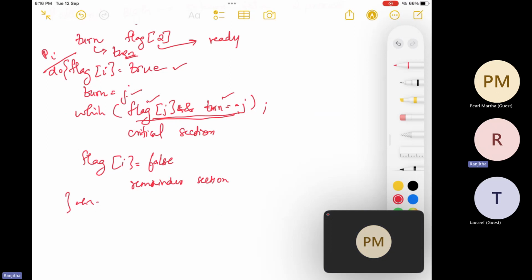For example, this turn equal to J is set by Pi. Now, if the process J was not ready, then flag of J will be false. So then this condition will not be met. So in that scenario, it will directly go and enter the critical section.